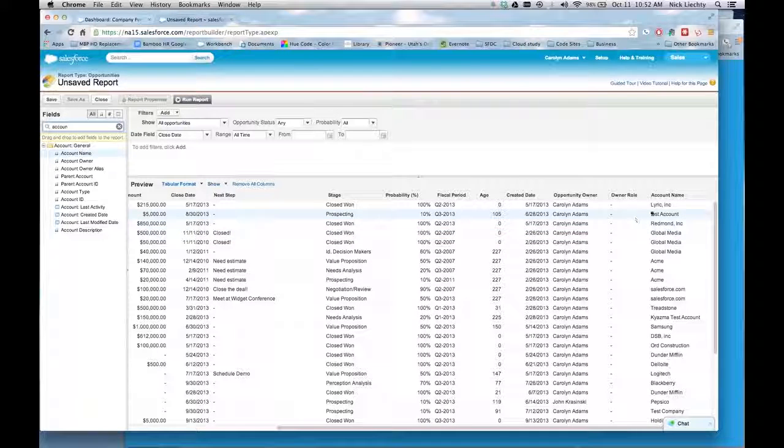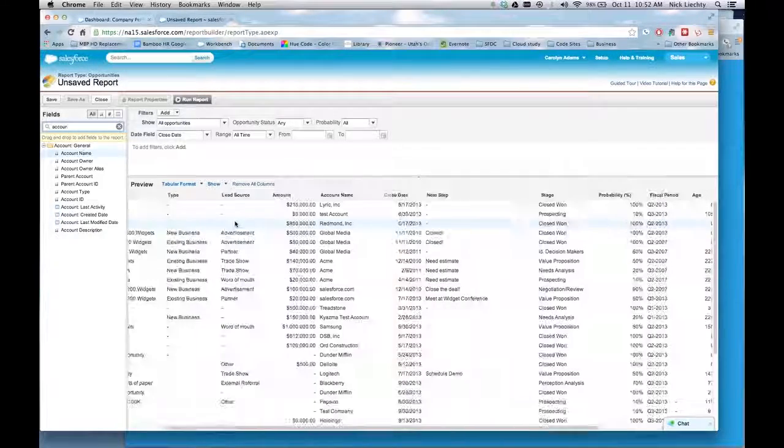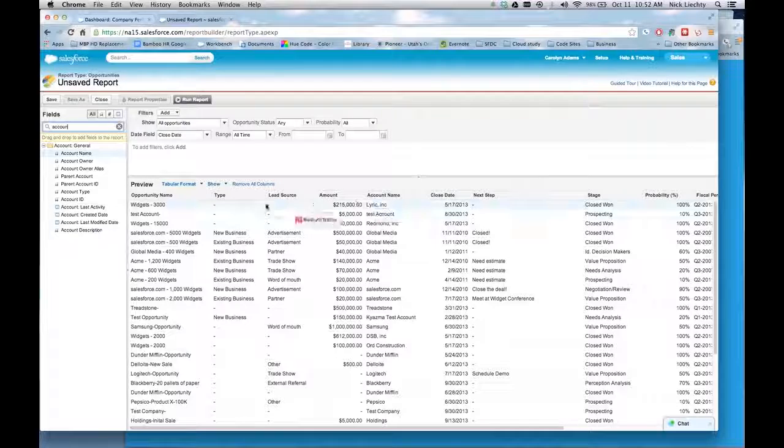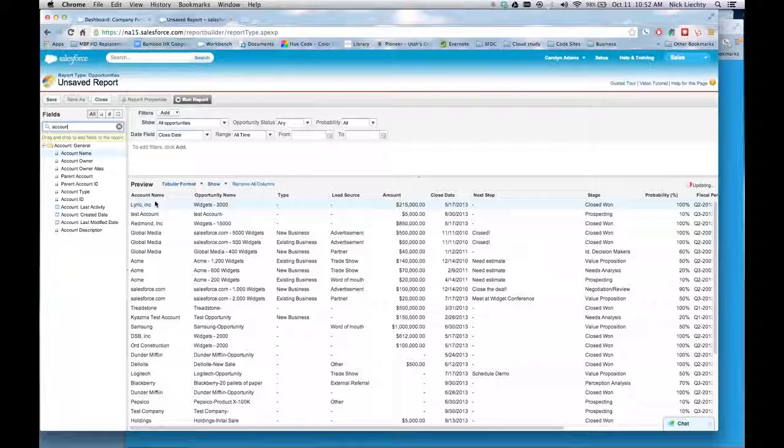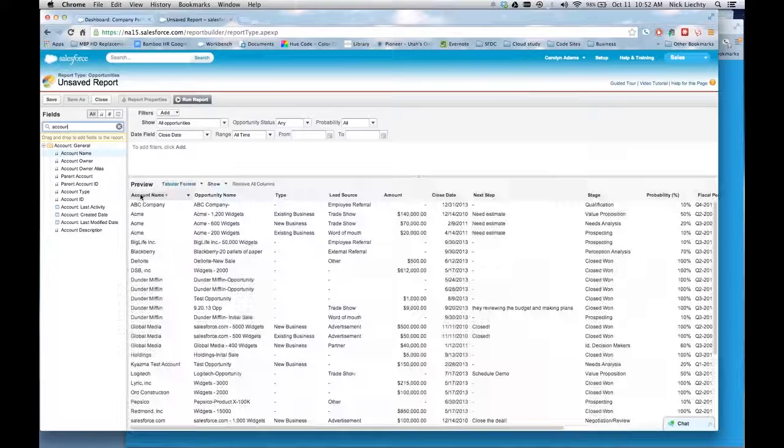So that's one other thing. Notice how it turned red and it wouldn't let me put it on there. It's because account name was already on there. So if that happens to you, just look for that field. I'm going to sort by account name. And notice how I've got multiple account names listed multiple times.